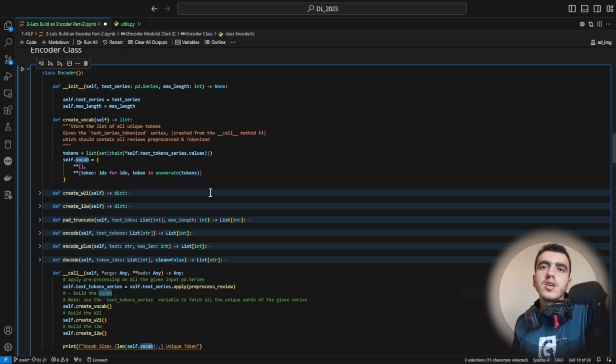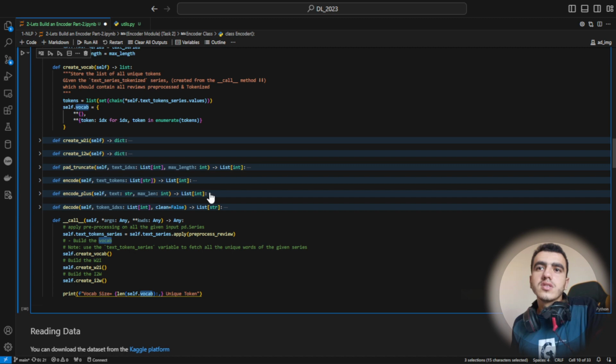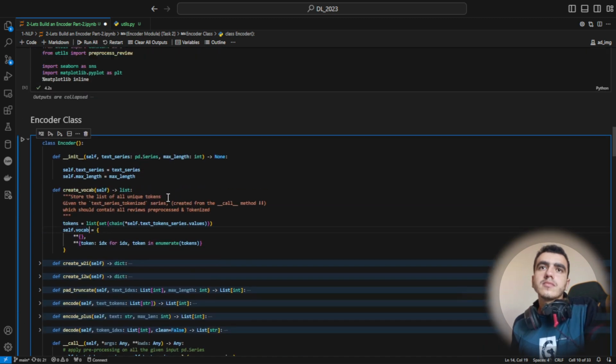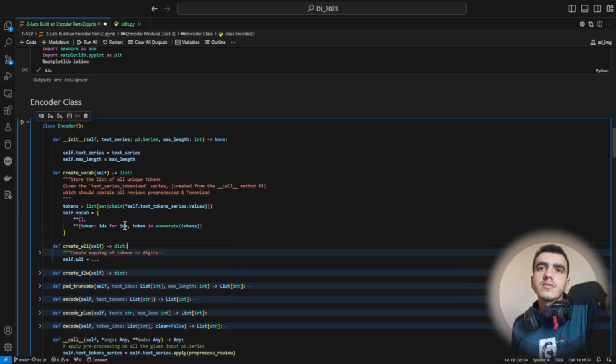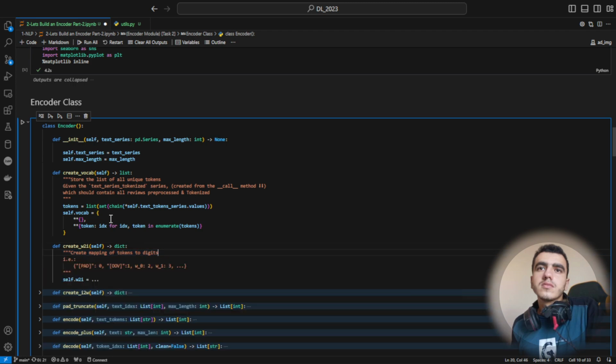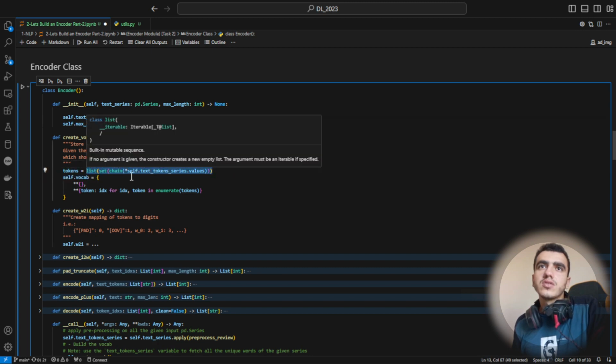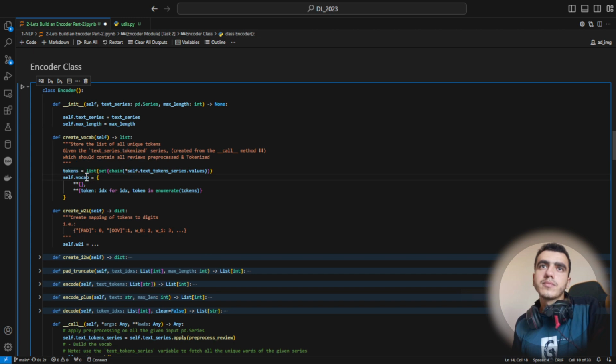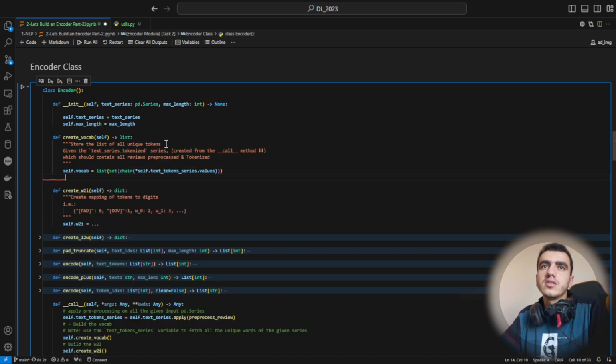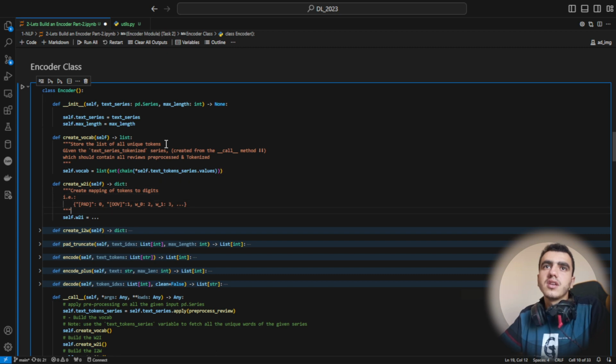Let's see when we'll be using this. Exactly. So in that case, we'll just have this list of tokens as vocab. So you can just rename this as self.vocab, while this will be used inside the create word to index.